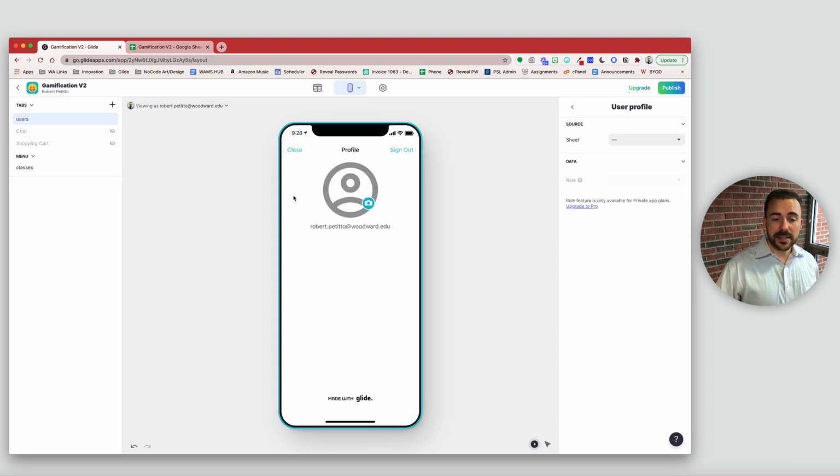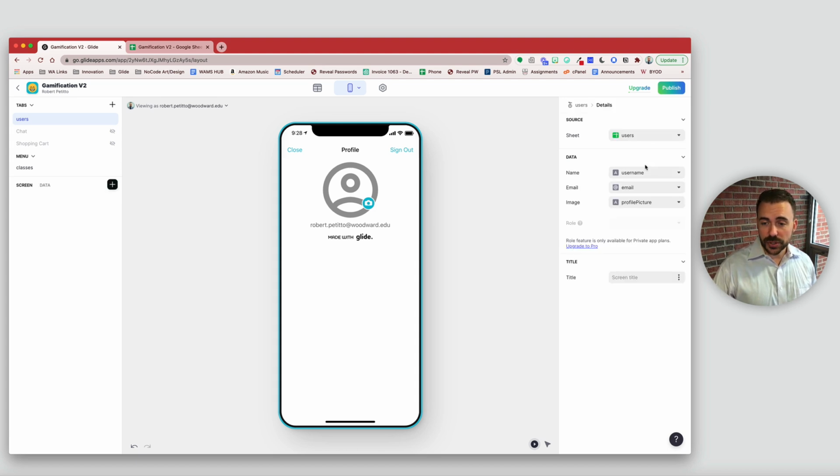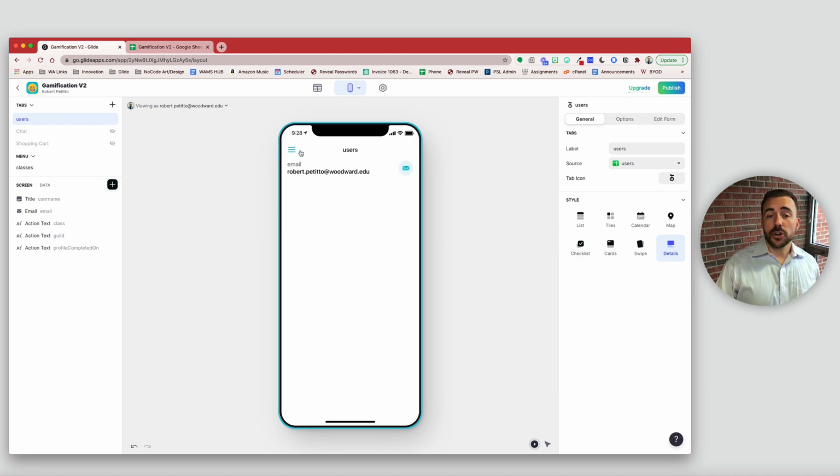And then you'll see that this user profile screen appears, and on the right-hand side, it's gonna ask you which sheet should house the user profile sheet. So I'm gonna click Sheet, click Users, and you see it's gonna pop in some information for me automatically. It found that username is name, email is email, and profile picture is image. Awesome. Okay, I'm gonna hit Close. Okay, and now our user profile sheet has been set up.